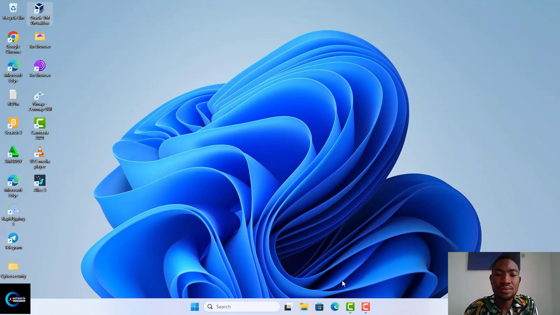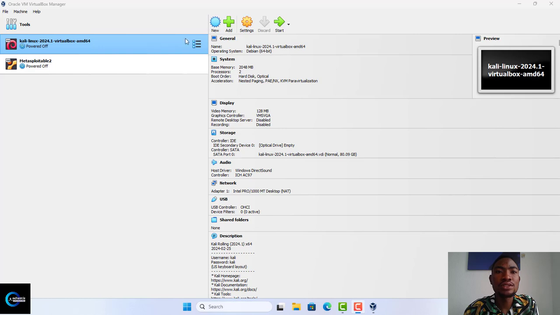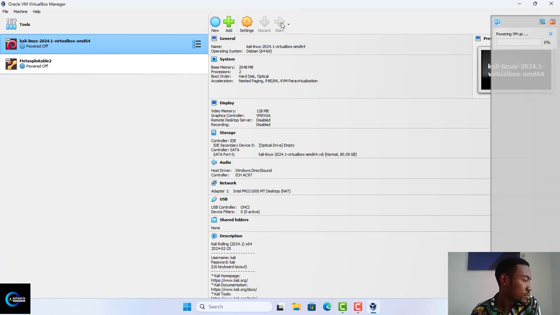So please kindly launch your VirtualBox. Okay, this is our VirtualBox, as you know. Click on Kali Linux and click on the Start button. Let's give it a while to continue loading.